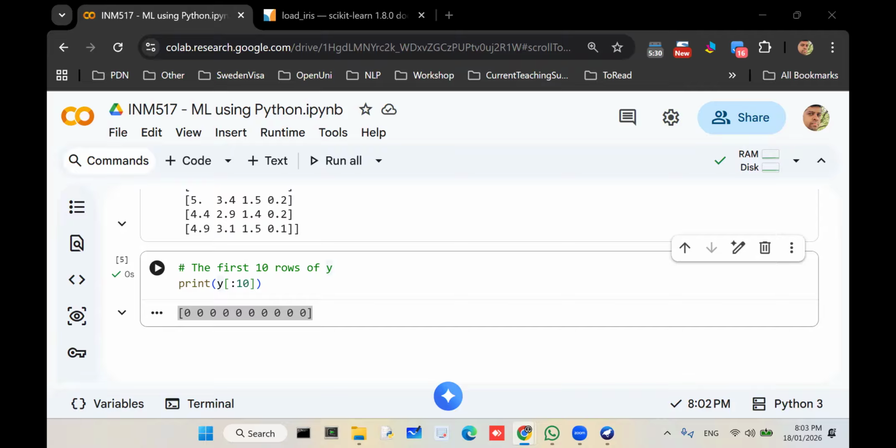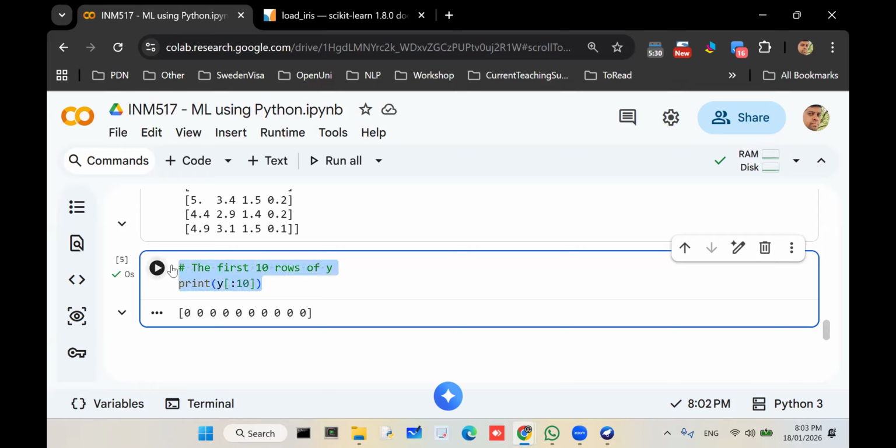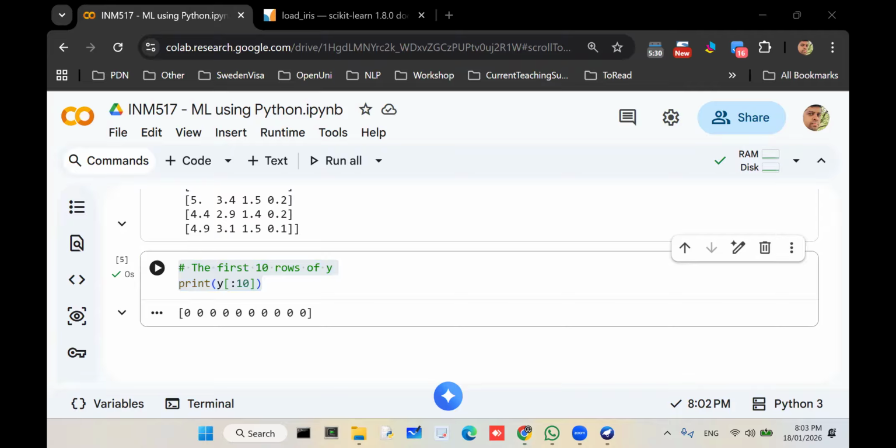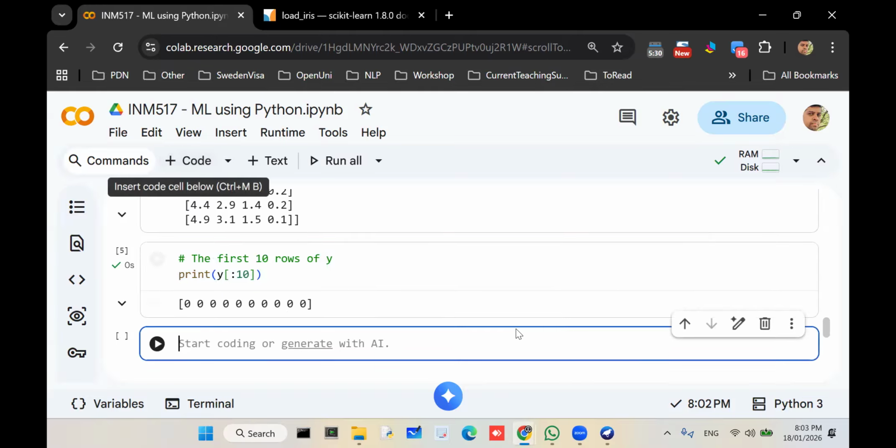Now, similar to that, if you need to get the last 10 rows, you can use the same principle and get the last 10 rows of X and last 10 rows of Y. So I'm going to do it along in the same line. So let's get the last 10 rows of X and Y.